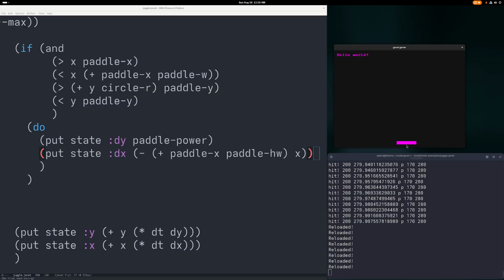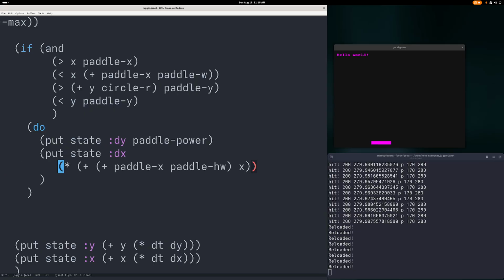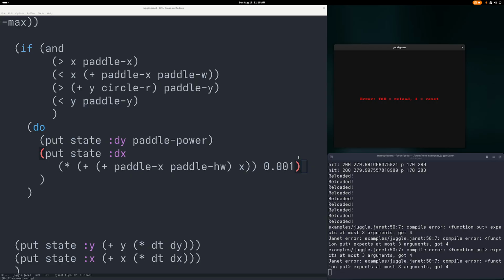Now if we hit the side, whoa, way too powerful. And to me, at least, it looked like it was backwards. So let's try reversing the sign here, but maybe more importantly, let's multiply this by some small number so it's not as dramatic. Function expected. So I must have wrapped these wrong. Oh yeah, okay.